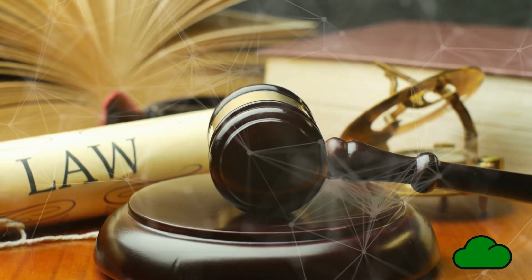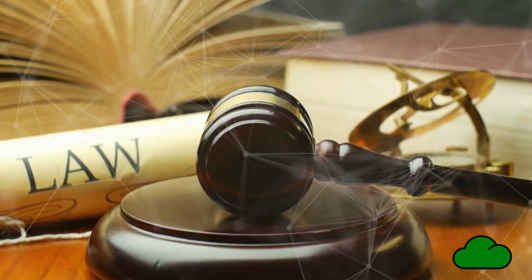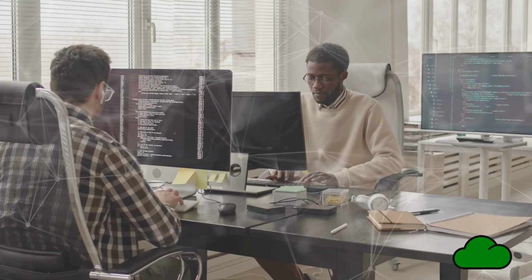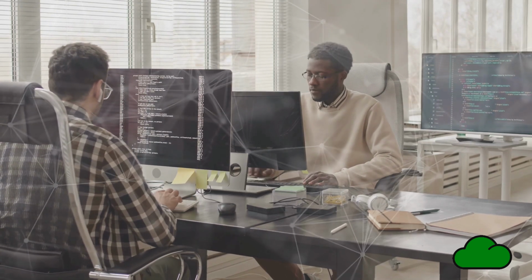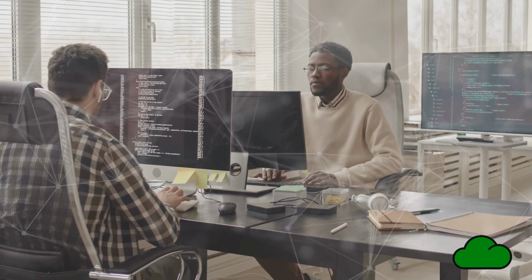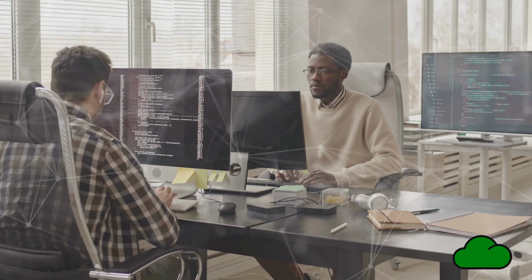Section 1. Navigating legal frameworks. Developers must navigate complex legal landscapes like the GDPR and DSA, ensuring data protection, transparency, and responsible use of technology.